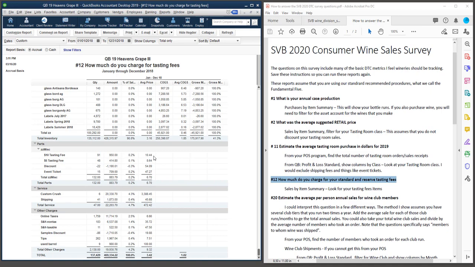So that's my answer. I can't explain to you why this number is not 5 or 10, but obviously that's one of my questions I'm going to ask my tasting room staff, find out why I don't see 5 or 10 here.